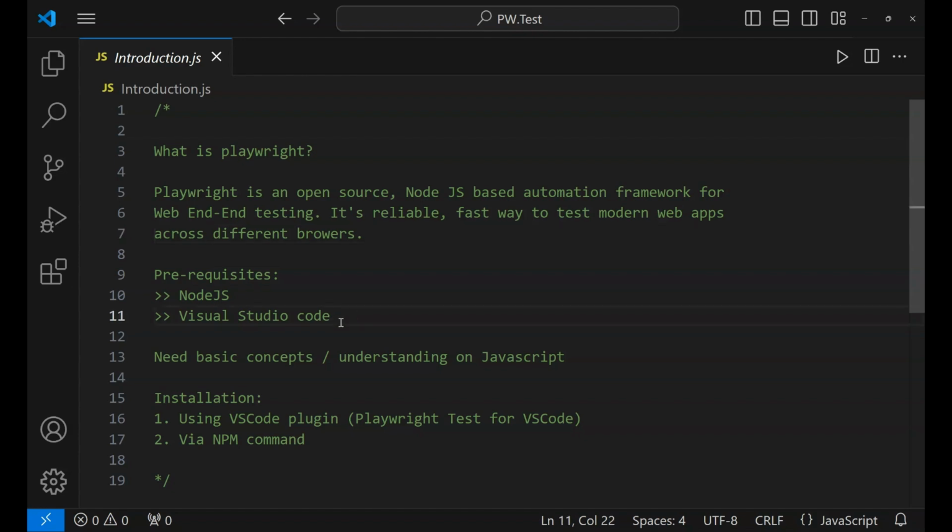Okay, if you don't have any idea about how to install Visual Studio Code and how to install Node.js, I have separate videos for this on my YouTube channel QA Thoughts. Please refer to those videos. I will give them in the description also. Please watch and install Visual Studio Code and Node.js. These two softwares are necessary in order to work with Playwright.